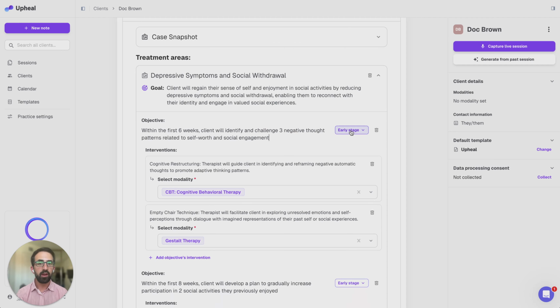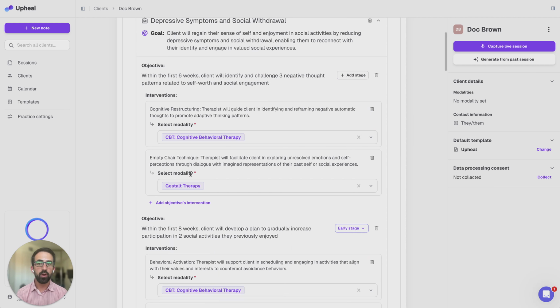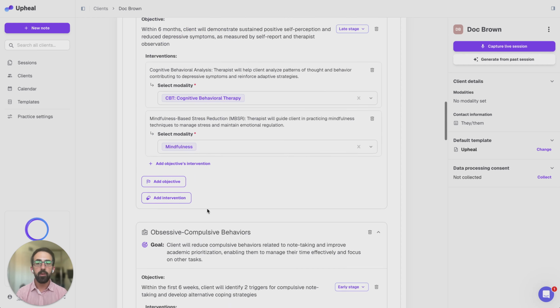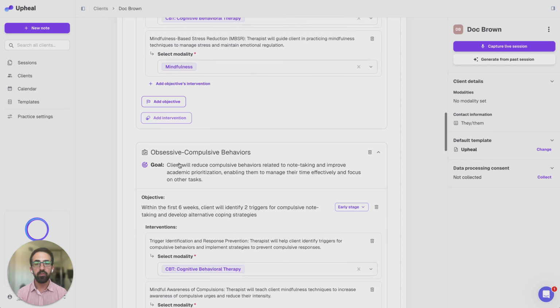Back to that stage tag. So I can change this to say late stage, or I can just remove it altogether if that's your preference. You can delete things if you want. You can add more interventions. You can make any adjustments that you see fit. You can also add more objectives for this treatment area or just an intervention that's not tied to any objective.